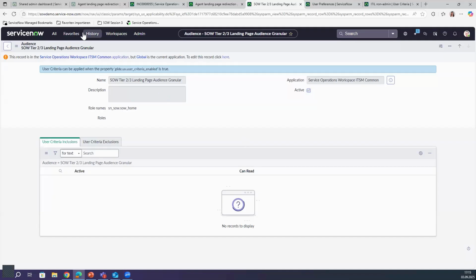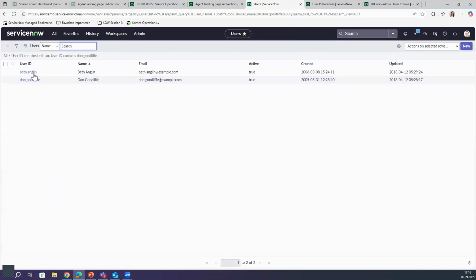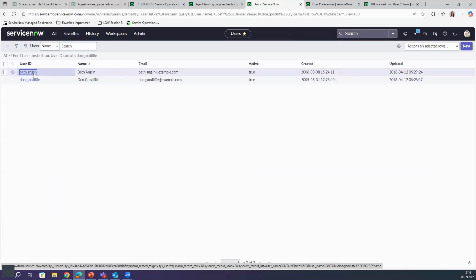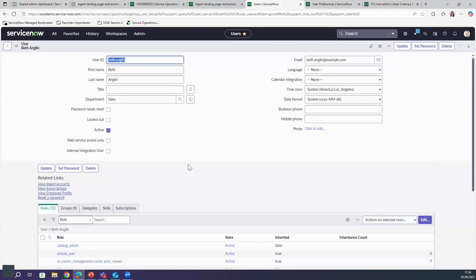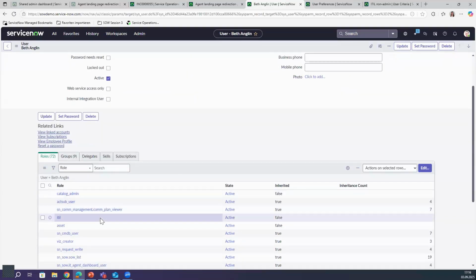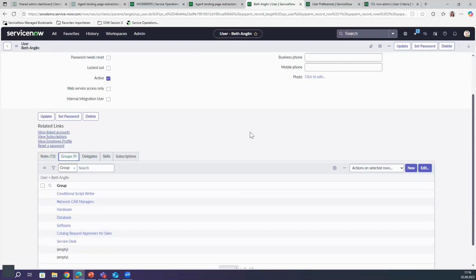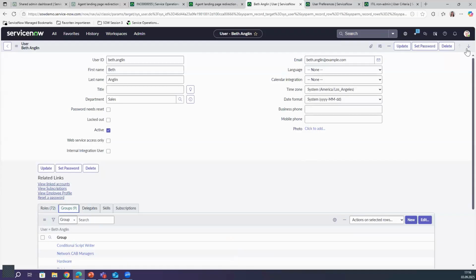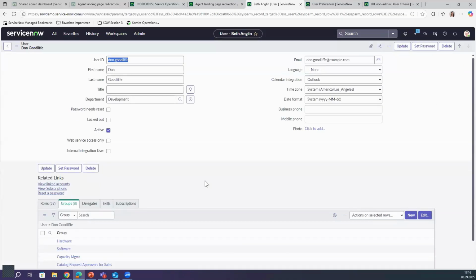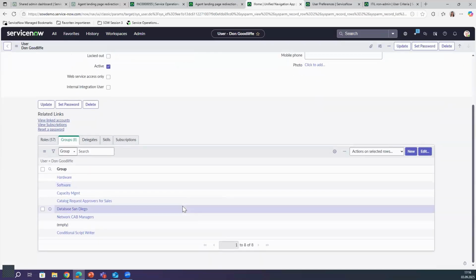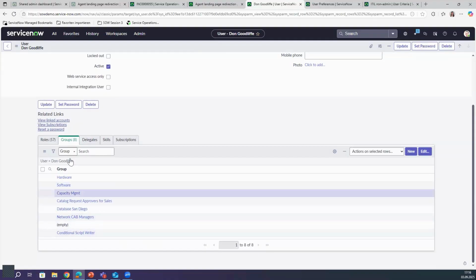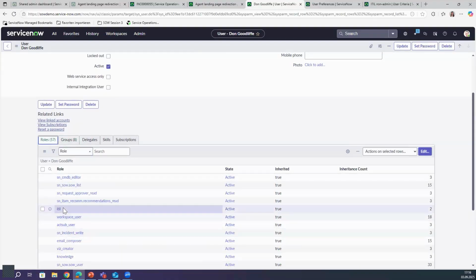So I have created two users, Bev and Don. So Bev is my tier 1 agent, and as I defined it, she has the IT role and is also part of the service desk group. So she's a tier 1 agent, and Don, he is not part of the service desk group, but he has the IT role, which makes him a tier 2 agent.